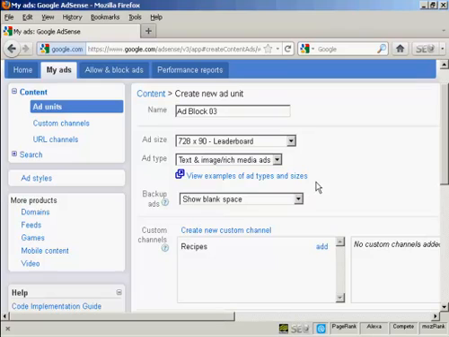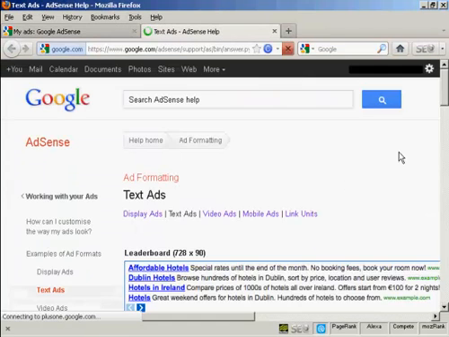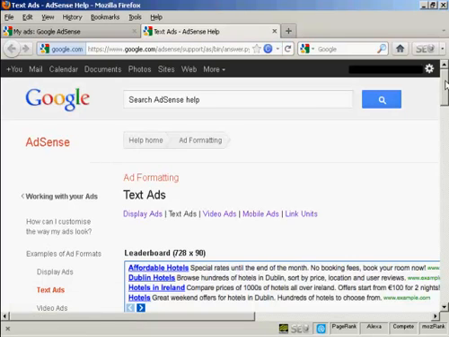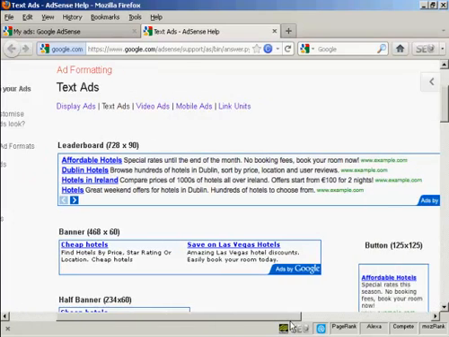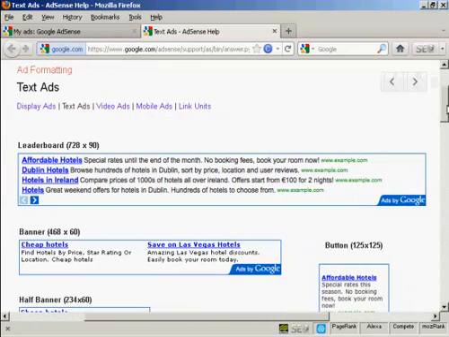Now, there are various types of ads that you can have, various different ad types and ad sizes, which you can see here in this link. If I just open it in a new tab, the most popular types of ads are display ads and text ads. And the text ads look a bit like this. You've got various different types of ad which you can have.